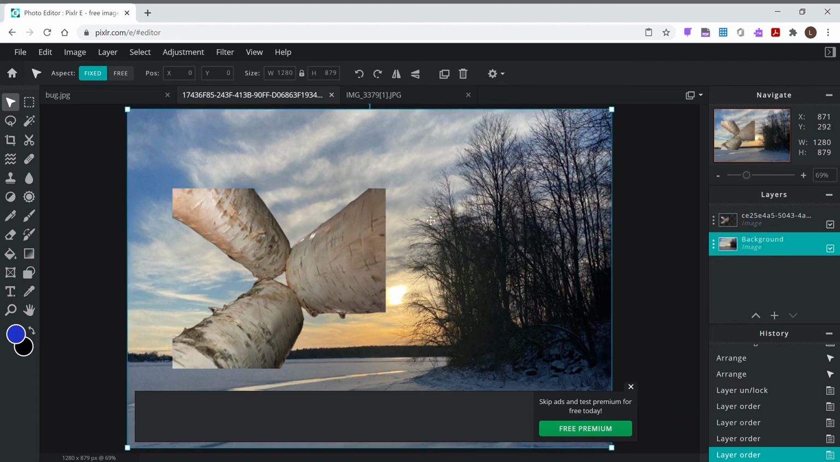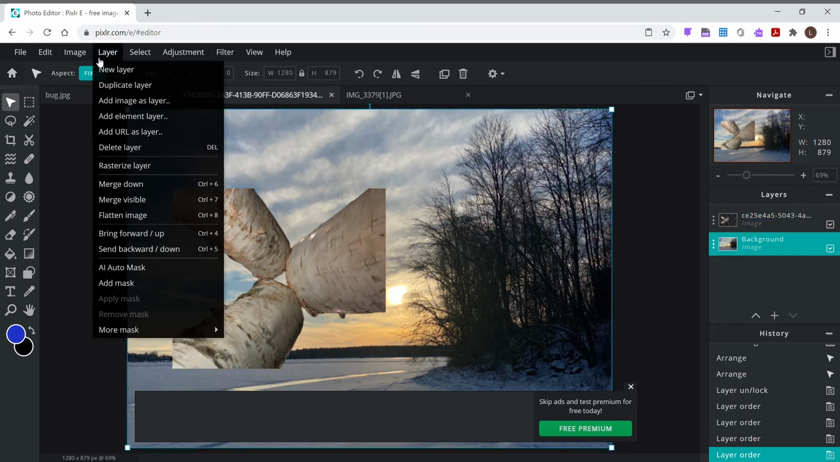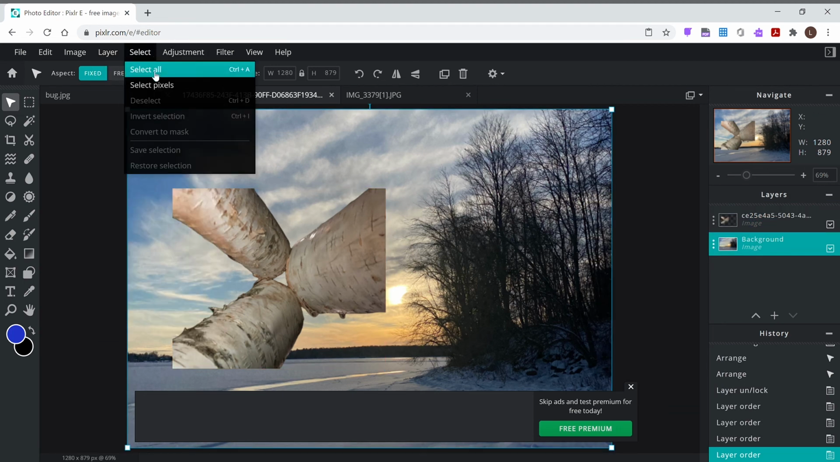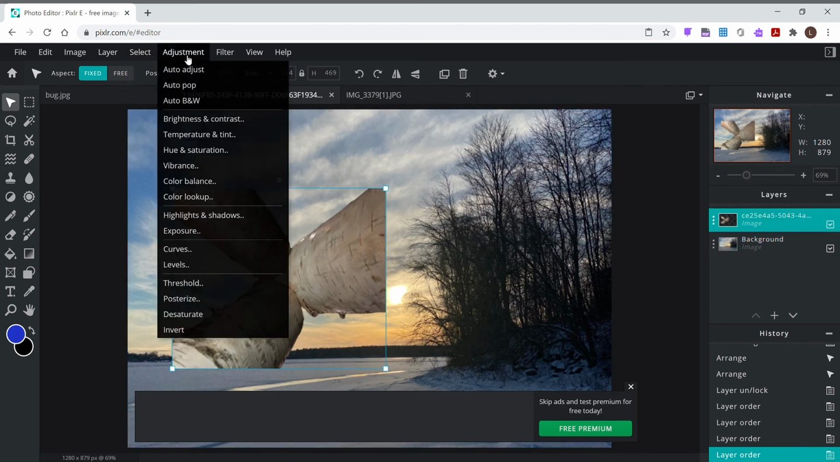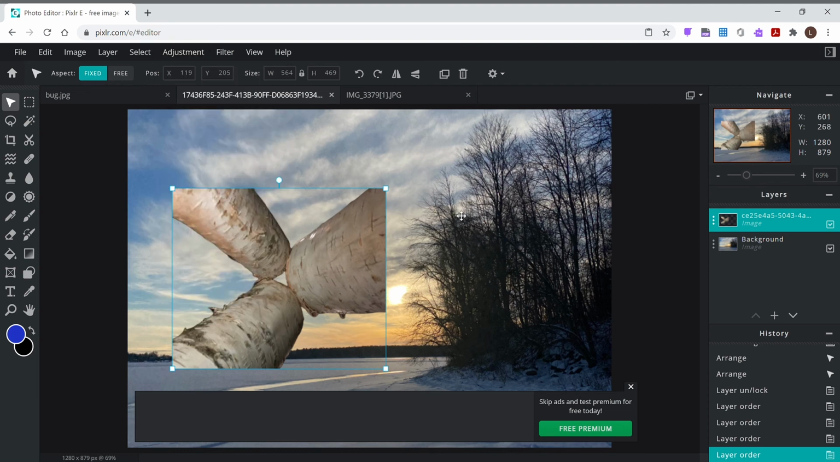I'm going to put this back up. Select, that just lets me save my selection. Adjustments. This is all if you want to do your exposure, brightness, contrast, or change the colors of things. If you don't like your exposure, like here, let me get rid of this.